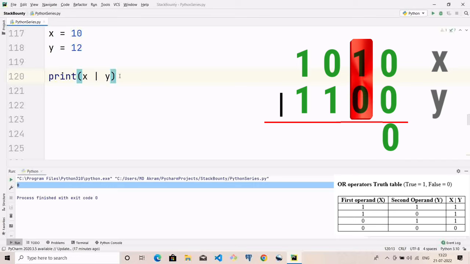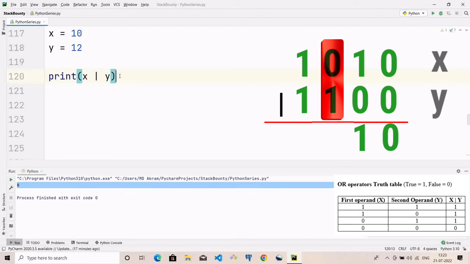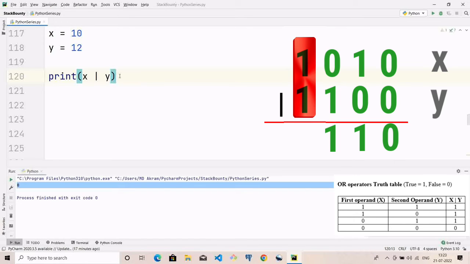Next one is 1, 0. Here OR operator will return true, means 1. So I am putting here 1. After that we have 0, 1. Here OR operator returns true. Also we are getting 1. So I have to put here 1. At last we have 1, 1, means true and true. So we will get true, means 1. So I am putting here 1.